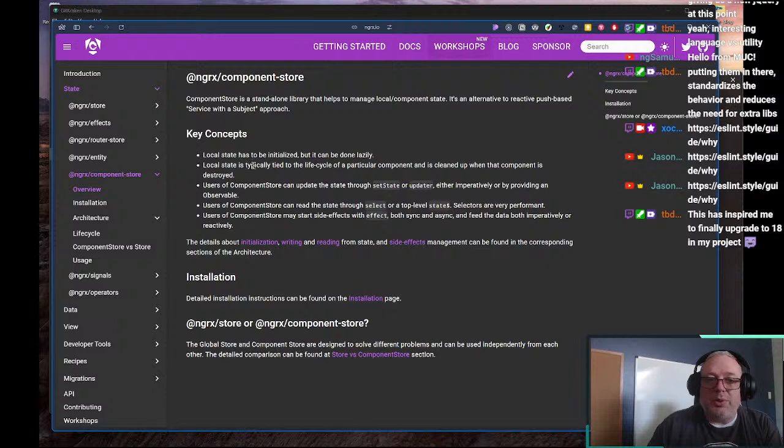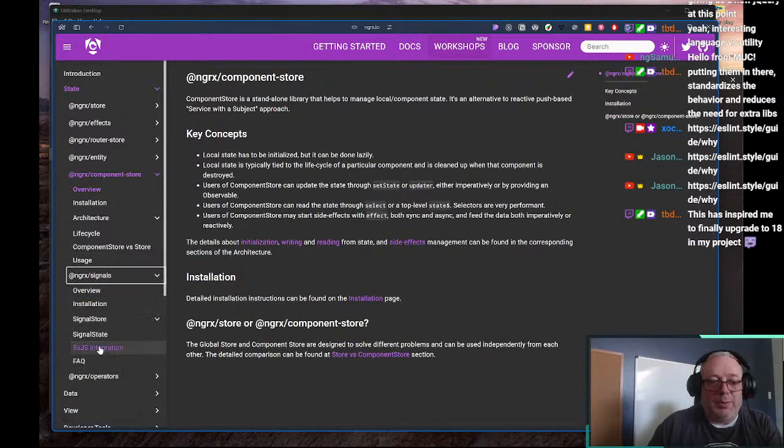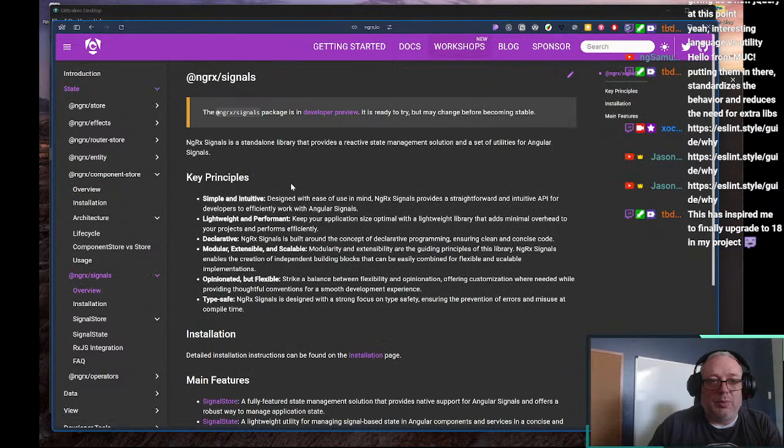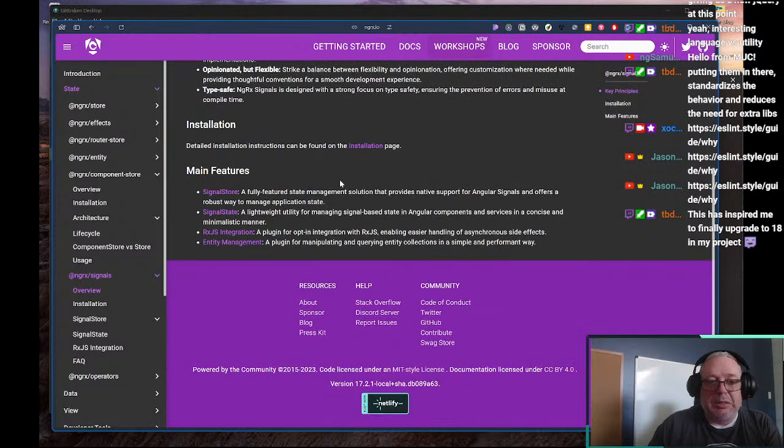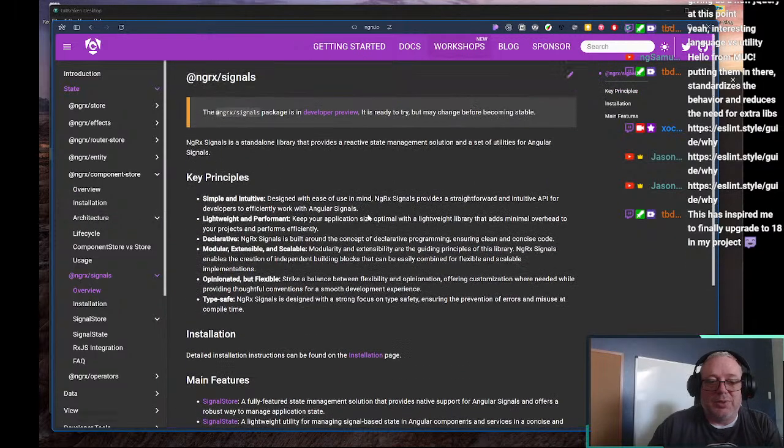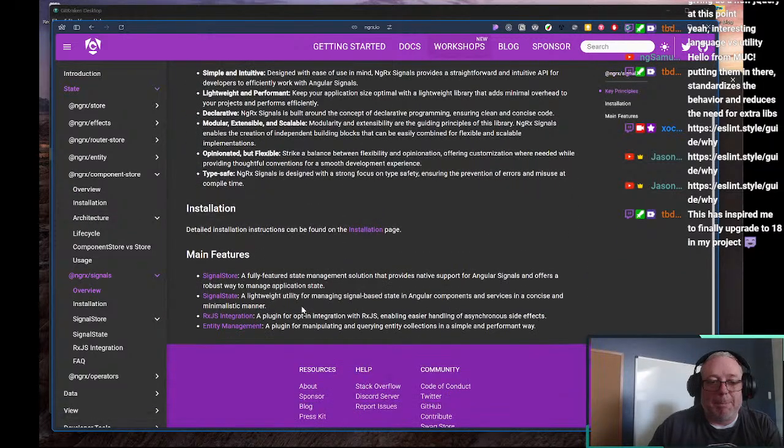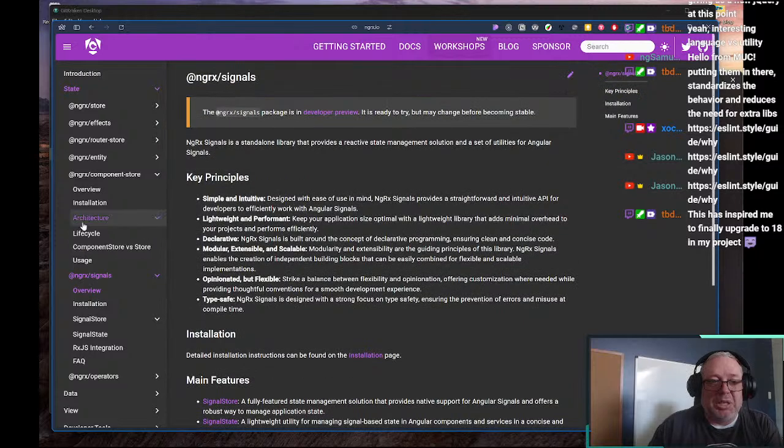One thing, component store might lag a bit because at ngconf, they told us if you've got an existing component store, they're going to keep it up to date. But going forward, they recommend using NgRx signals, right? Signal store. I was saying it's in developer preview. Oh, I didn't realize we were still in developer preview. Interesting.